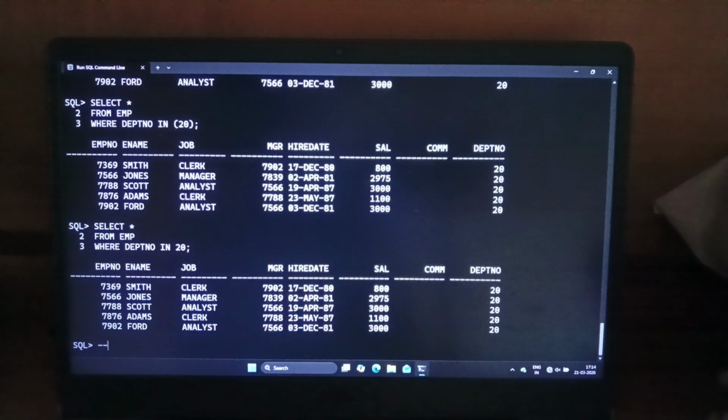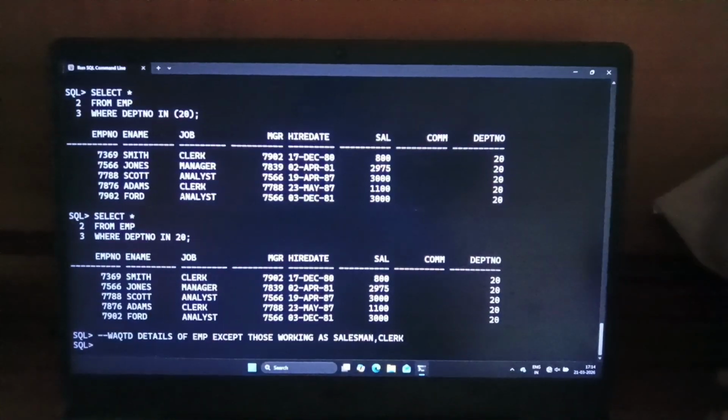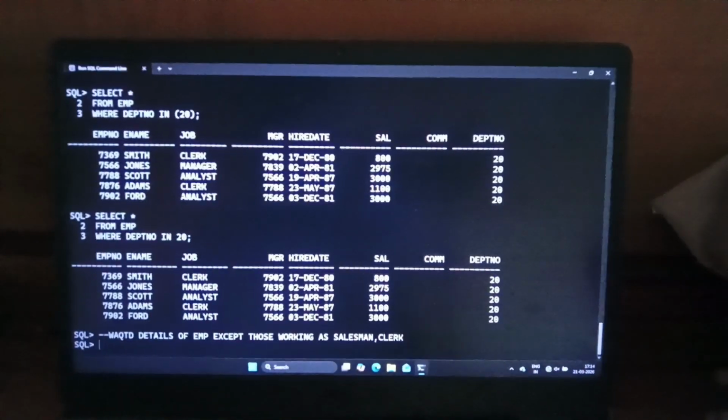Now suppose I give you a question: write a query to display details of employees except those working as salesman, clerk. That means I want the details of employees who are in any job except salesman and clerk. I don't want the persons who are working as salesman and clerk. I don't want both.